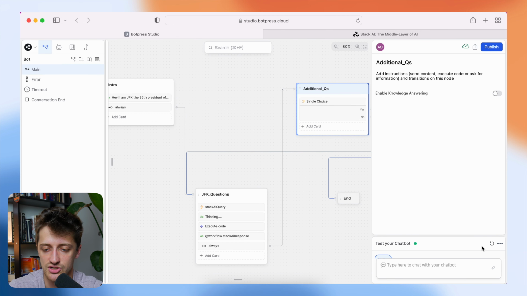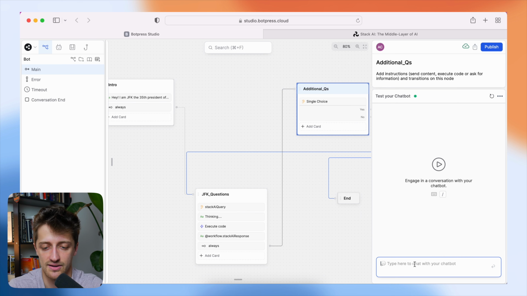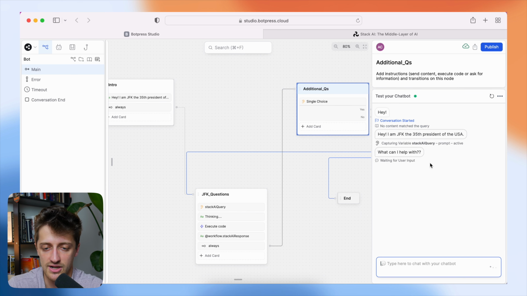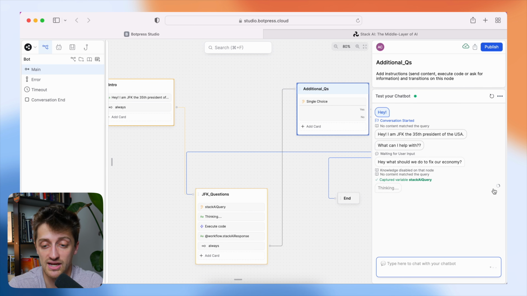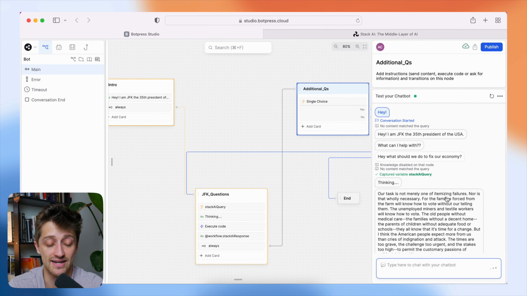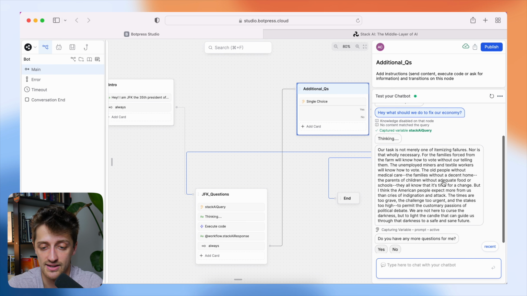So I'll come to my chatbot field over here and I'll just say, hey. And there we go. So JFK goes, hey, I'm JFK, the 35th president of the US. What can I help you with? And I'll say, hey, what should we do to fix our economy? Or something like that. I'll hit enter. We get our thinking card and we can see that right now the bot is thinking because we've just sent everything back over to StackAI and ChatGPT is churning out. It's taking its prompt engineering that we put in, taking in the context that we've given it from our knowledge base, and spitting out this answer right here.